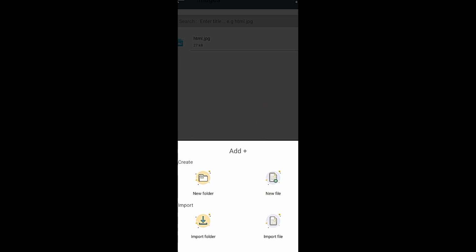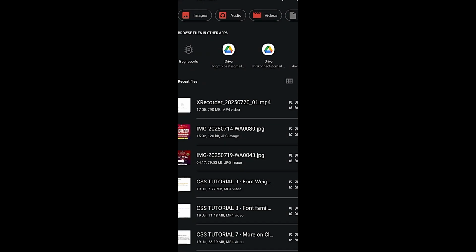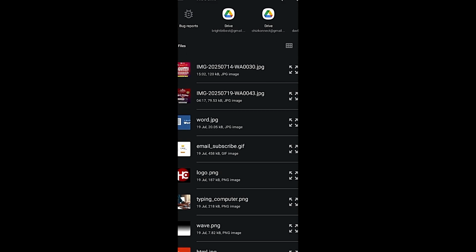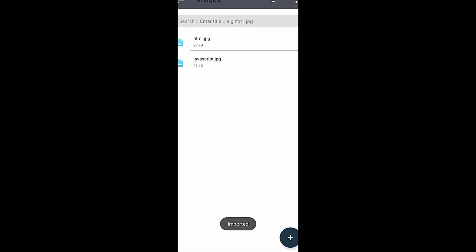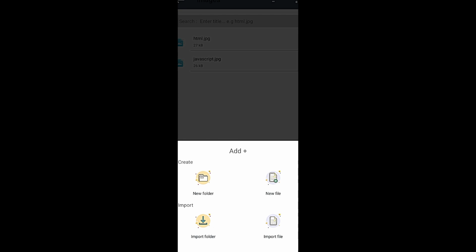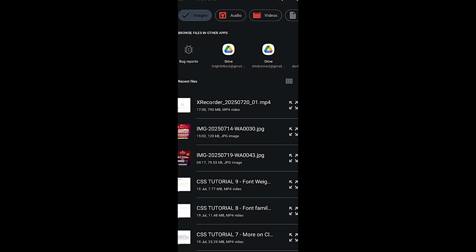When you click on this import files, you get access to wherever you store the images that you are going to be using. Now let's click on this JavaScript. Okay, we've gotten two more images. Now let's go back again. You can add as many as you wish.